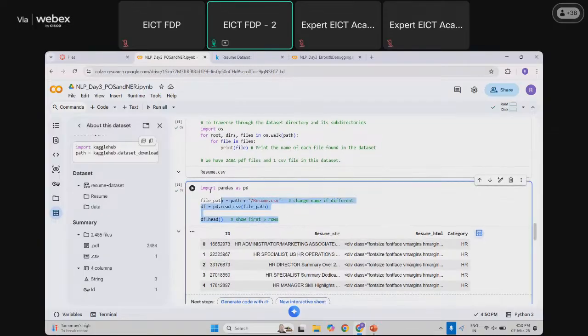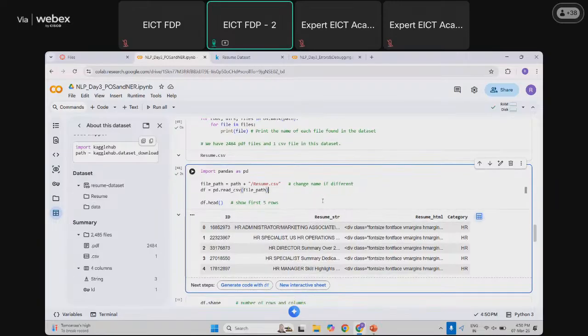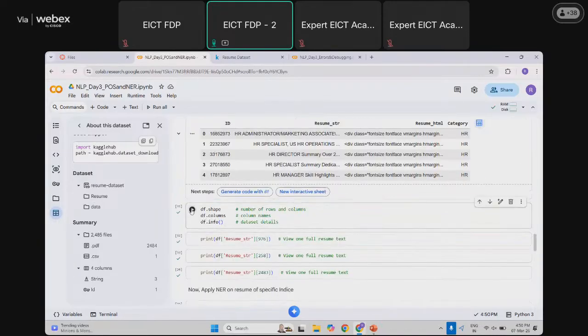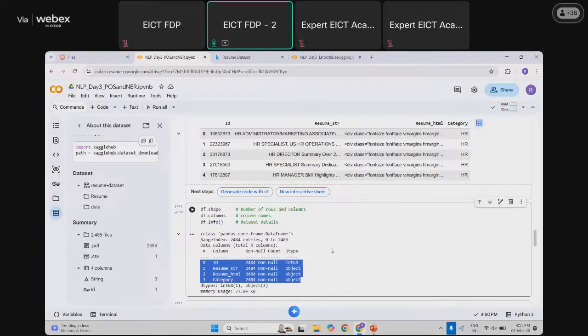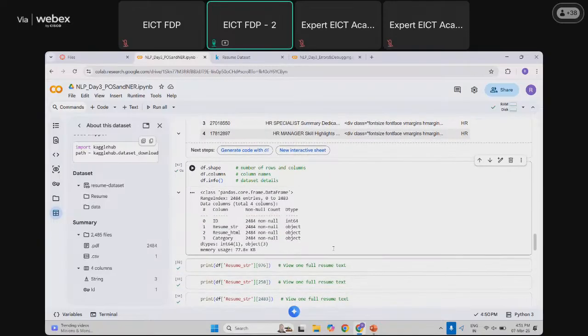In this particular cell, we are looking at how the data set actually looks in this CSV. These are the 5 rows: ID, resume string, the HTML, and the category for which the resume is there. To know the shape of this, we have a total of 2,484 entries and the indexes are from 0 to 2483. Secondly, these are the names of the columns. These 4 columns are available.